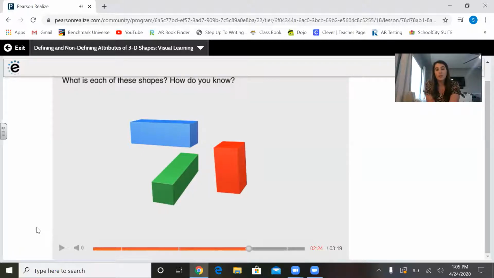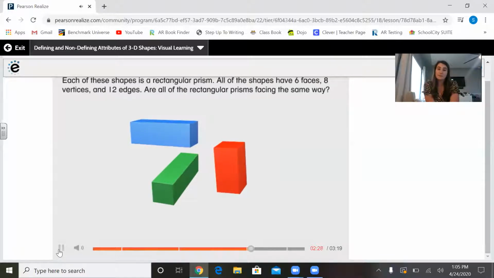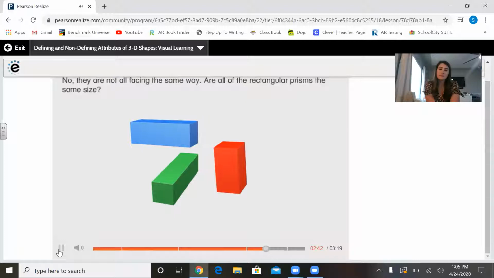Okay, what shape are all of these? All 3 of these shapes are the same thing. What shape is it? Rectangular prism. Good job. Each of these shapes is a rectangular prism. All of the shapes have 6 faces, 8 vertices, and 12 edges. Are all of the rectangular prisms facing the same way? No, they are not all facing the same way. Are all of the rectangular prisms the same size? No, they are not all the same size.